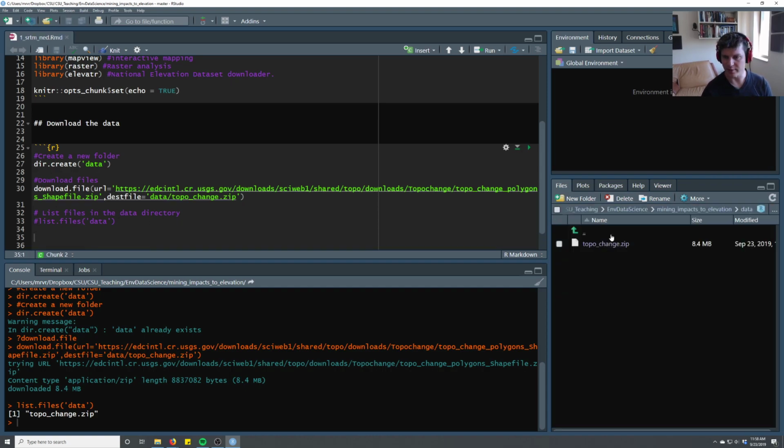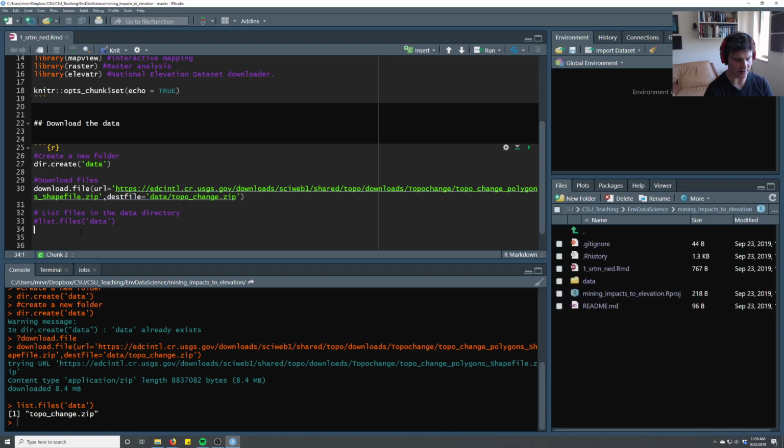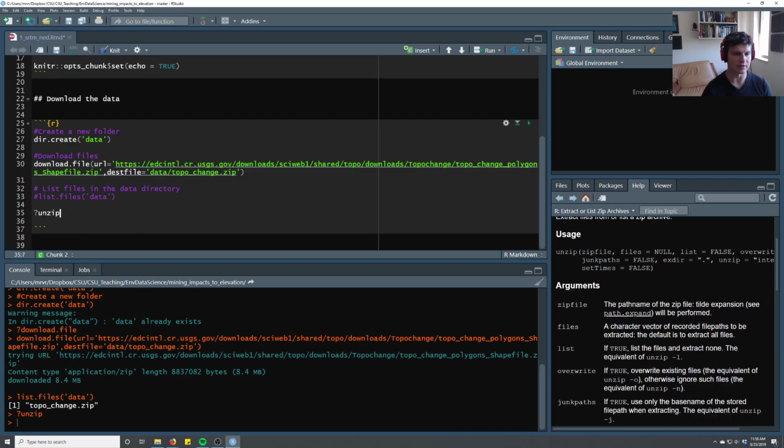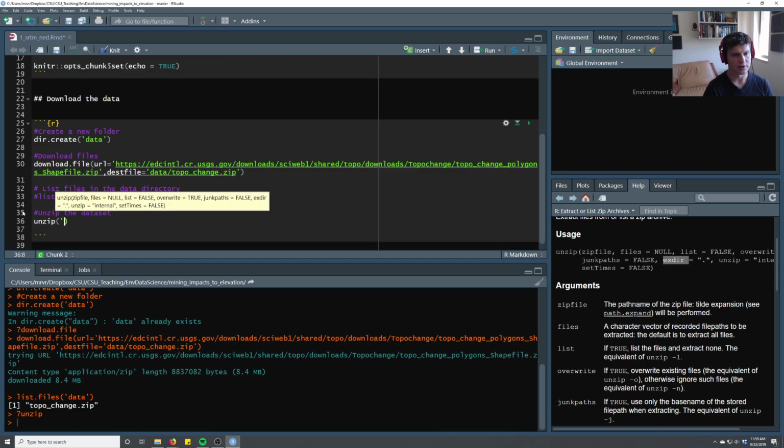So now you'll notice that this is a zip. This is a zipped up file, so we don't actually want it to be zipped. So let's do unzip. That's a function to unzip zipped files, so that's exactly what we want. Here we're going to point to the zip file, which will be data/topo change.zip, which is what we just downloaded. And then we also want to give it an exit directory. So where's it going to go while it's being unzipped? The xdir is going to be data, and then I'm just going to make a new folder called topo change. So this will be a folder that contains all those files.